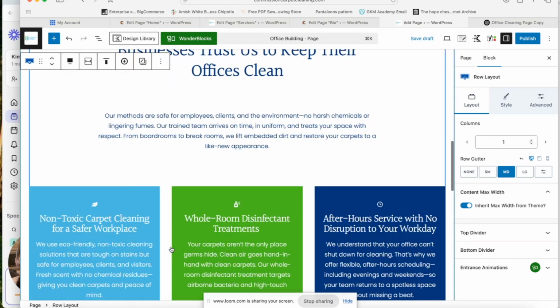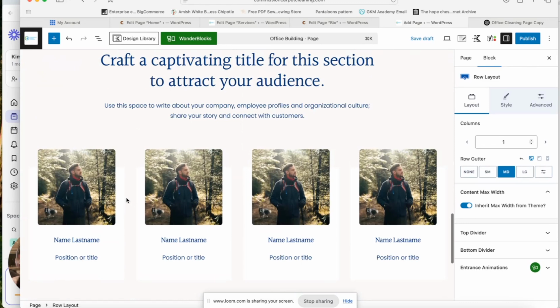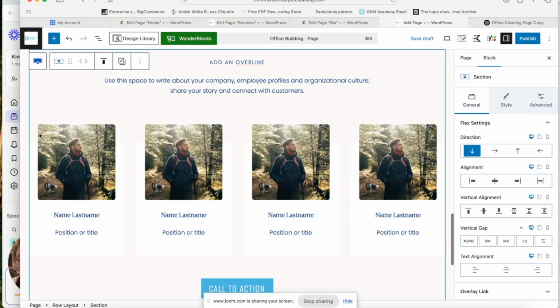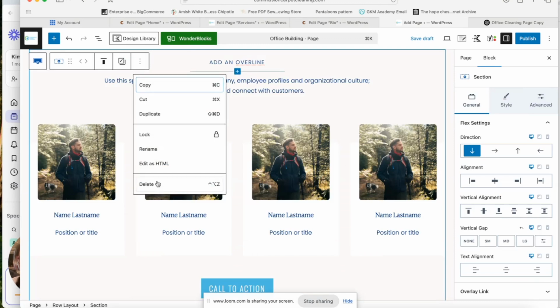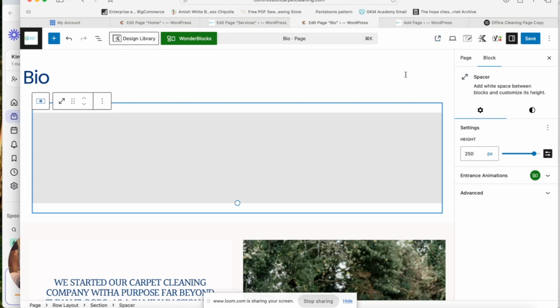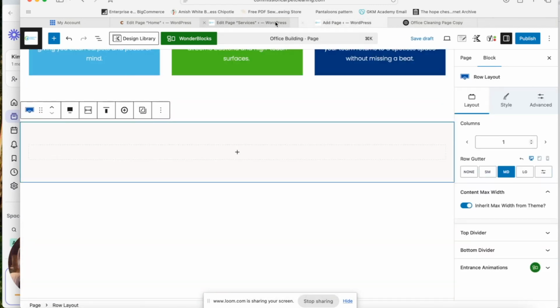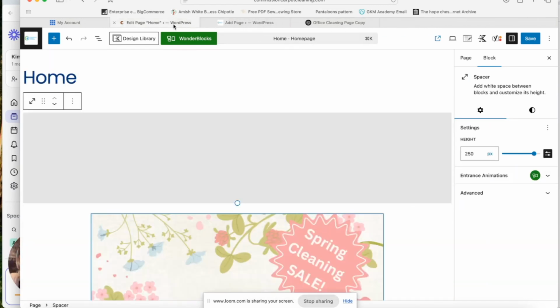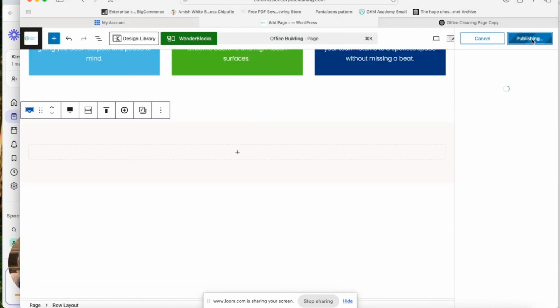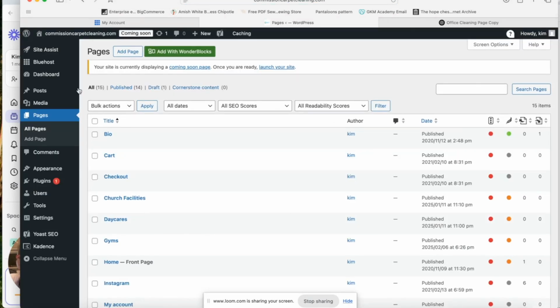But what I am going to add is, let me delete this one. This is no good. Oh, I'm not selecting the parent group. I want to make sure I get the whole box and delete it. There we go. Okay, let me go over here and show you. I don't want that. And I don't want that. And I also don't want that. All right, I'm going to publish this page so that I can go back to my dashboard.